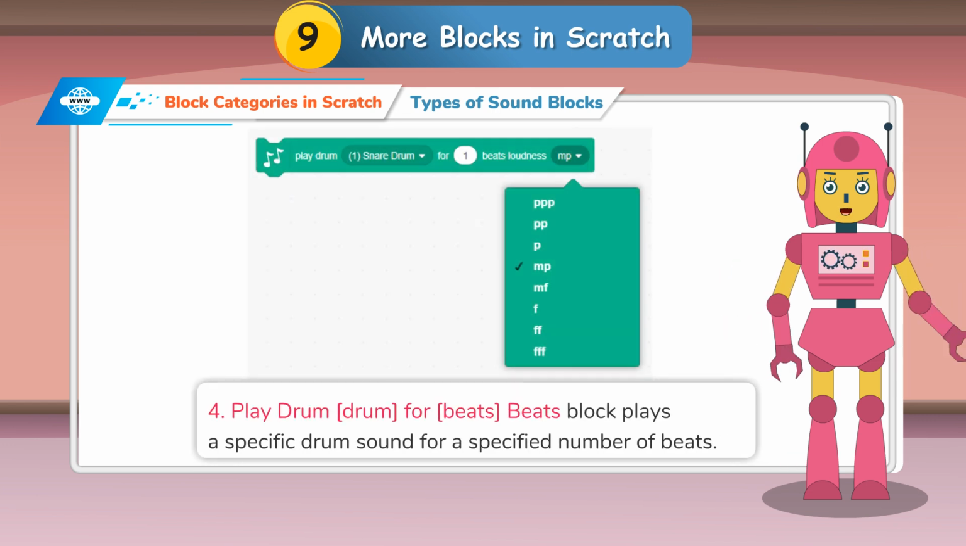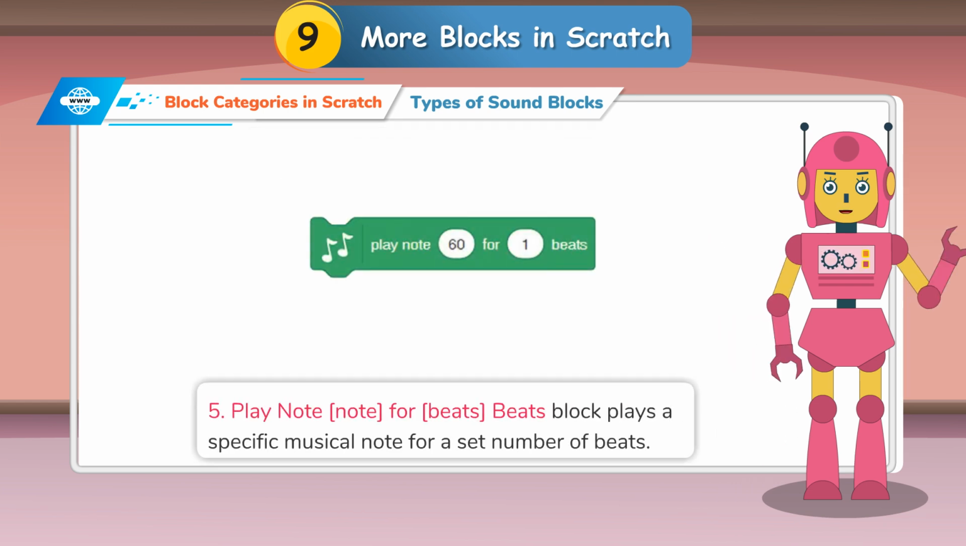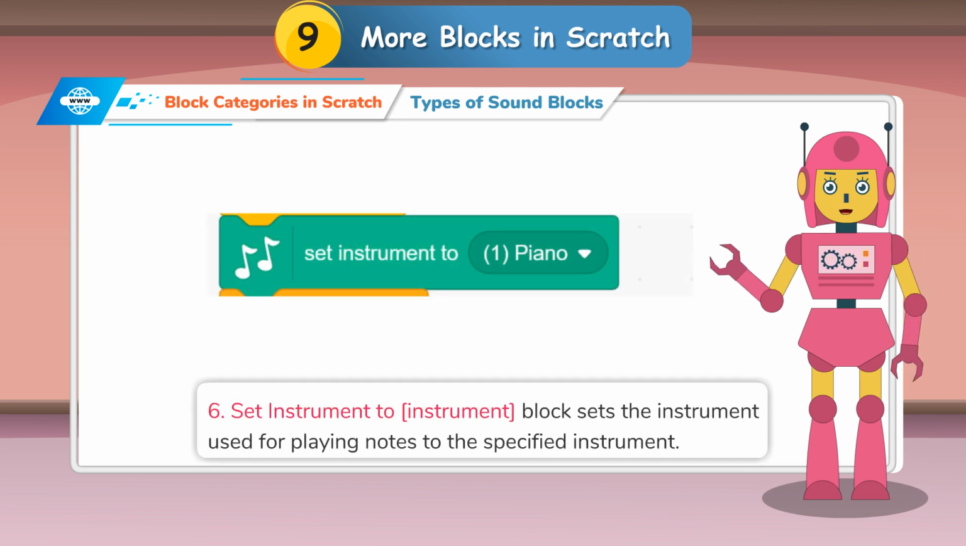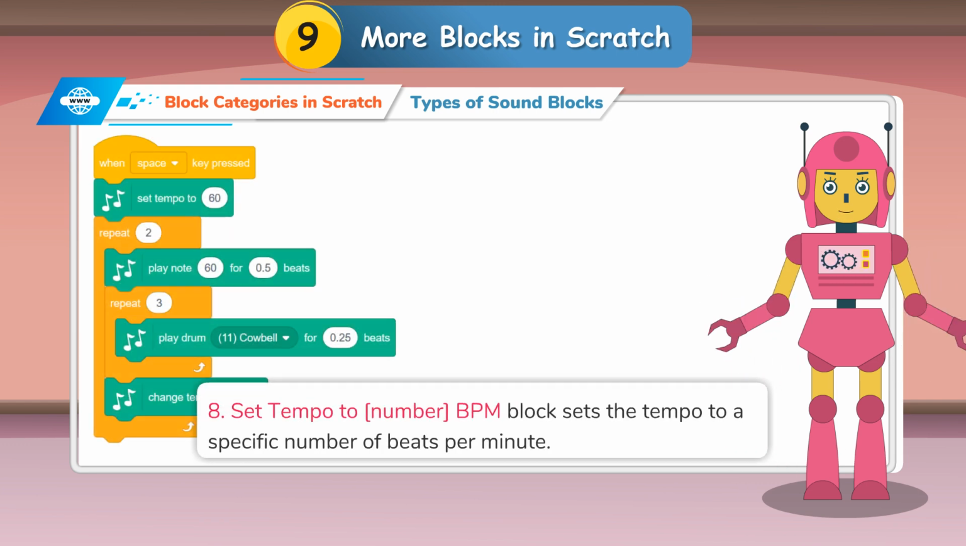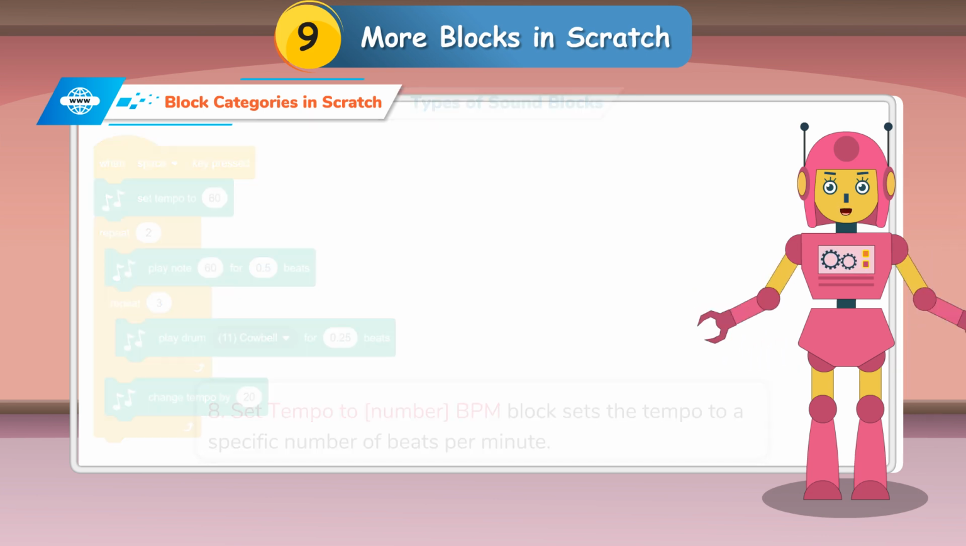4. Play drum for beats block plays a specific drum sound for a specified number of beats. 5. Play note for beats block plays a specific musical note for a set number of beats. 6. Set instrument to instrument block sets the instrument used for playing notes to the specified instrument. 7. Set volume to number % block sets the volume to a specified percentage. 8. Set tempo to number BPM block sets the tempo to a specific number of beats per minute.